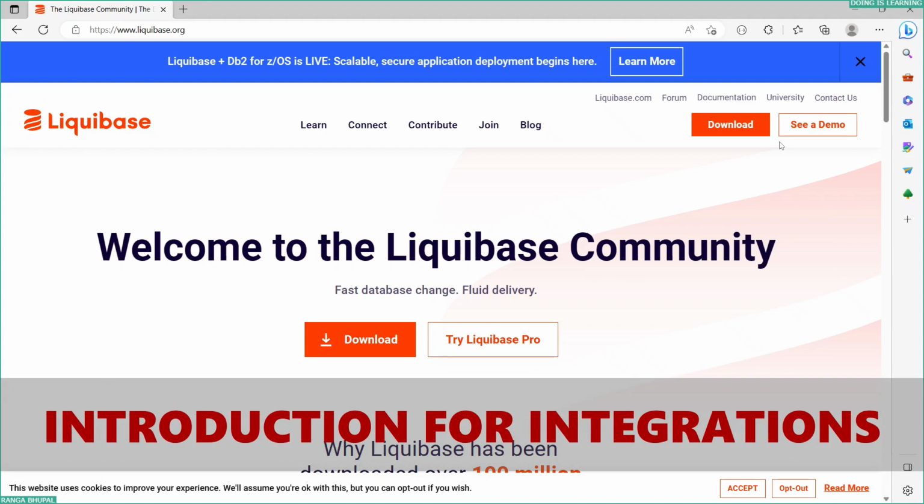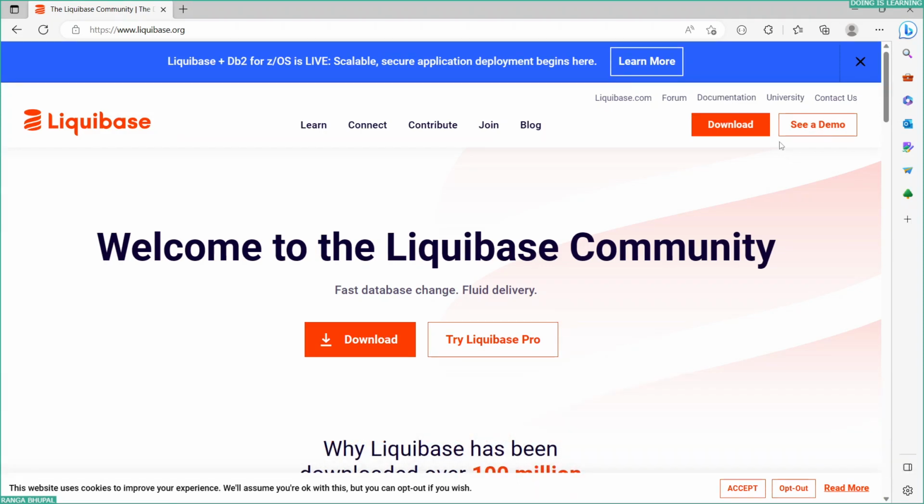Okay, now we are going to look at other options for Liquibase, such as Maven and integrating Liquibase directly into our projects. I'm not going to cover all the projects. I'm going to cover the Spring Boot project. So first of all, let's check how we can integrate Liquibase with Maven.